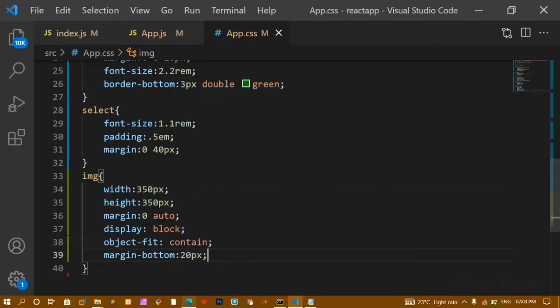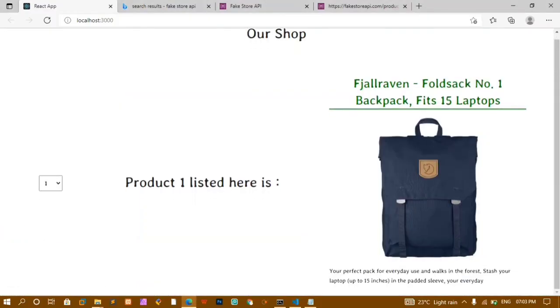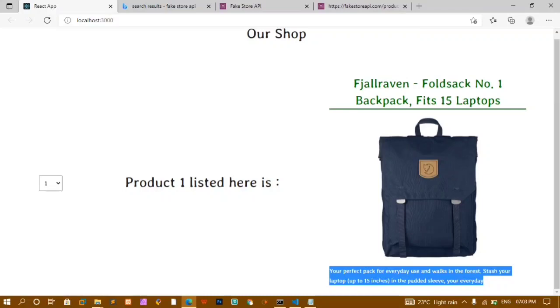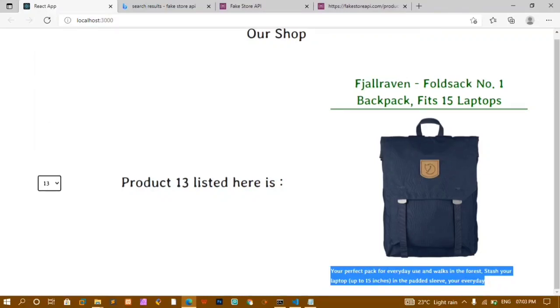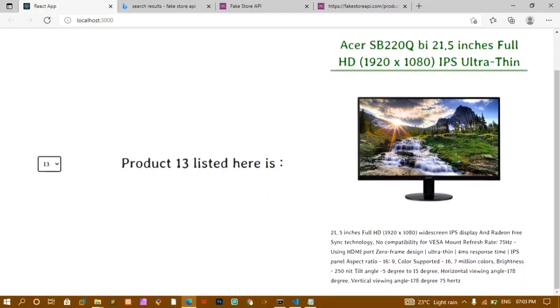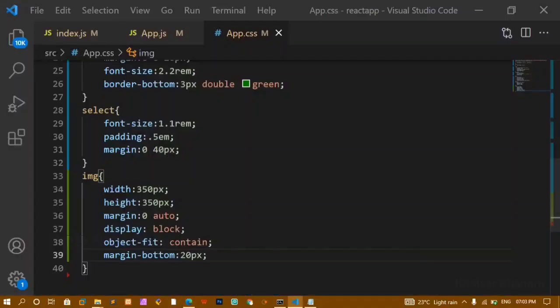I'll save this, and now if I show you the output, you can see I'm having this first image, this is our title, and this is our description here. Now I have Product 1 listed here is. Again if I click on 13, Product 13 listed here is. Now below this also I want one heading.